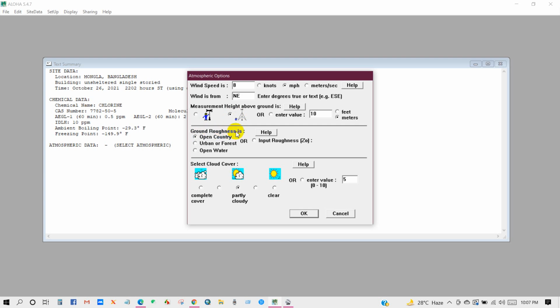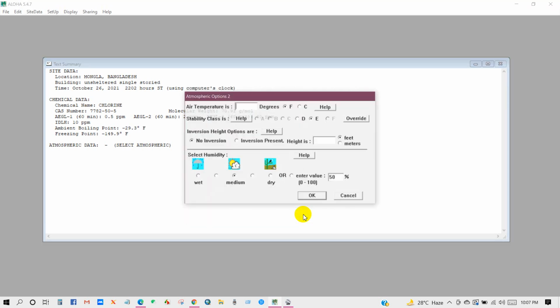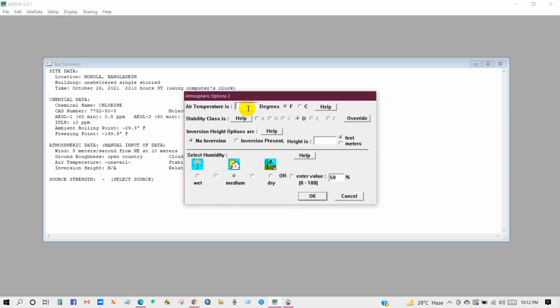Then ground roughness is, you can see here three options: open country, urban or forest, or open water. So in my facility area, it is open country. So I have selected open country here as ground roughness, and then select cloud cover. So I have selected partly cloudy, then click OK. Atmospheric option 2, air temperature is 33.